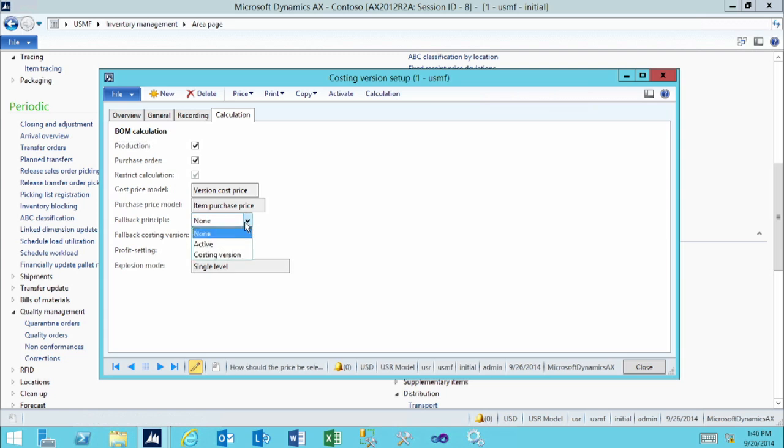You can also set a fallback principle. The fallback principle is used when an item cost price cannot be found, to tell the system where to look next to find the item purchase price. If it's set to none and an item purchase price cannot be found, then the warnings that are configured on the cost group will be presented to the user.